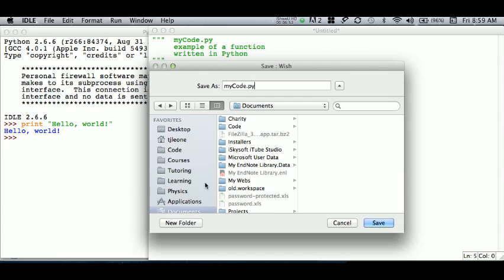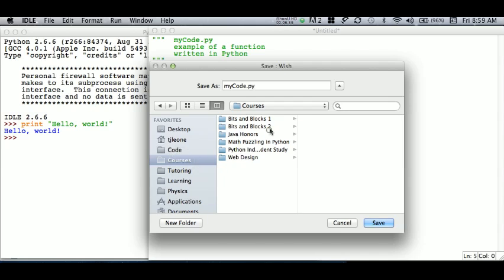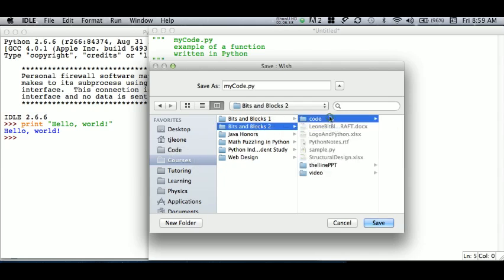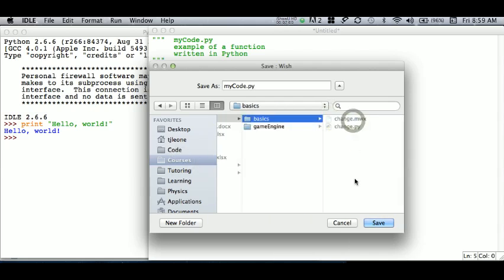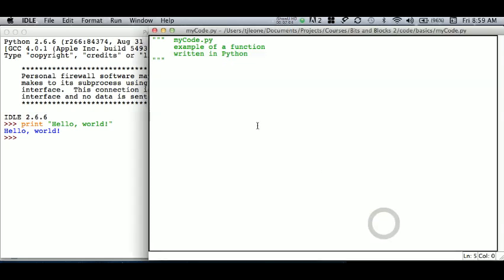Okay, and I said I was going to call it mycode.py, and I'm sticking this with my bits and blocks stuff. Okay, so this is the comment, and this comment at the top of a file is called your doc string, and it's good to stick something like that up at the top.